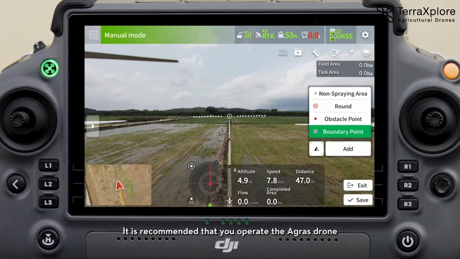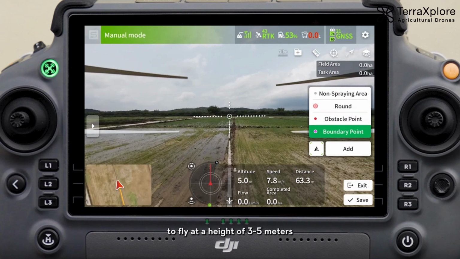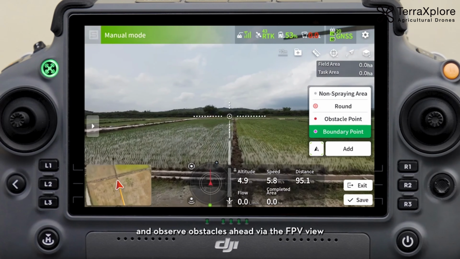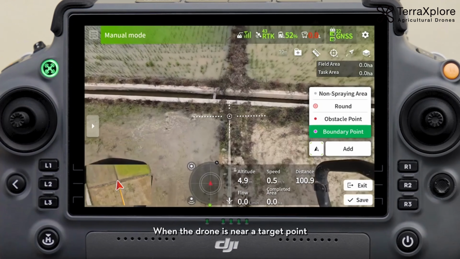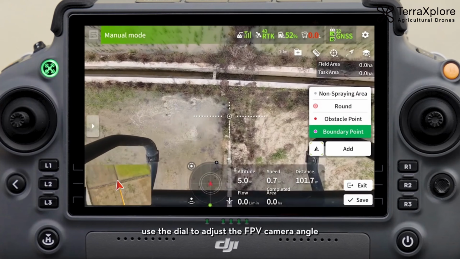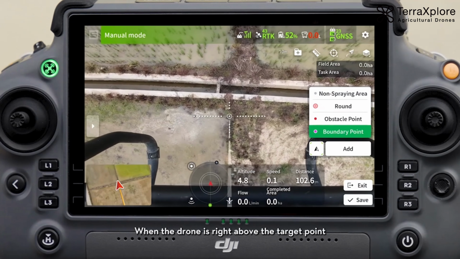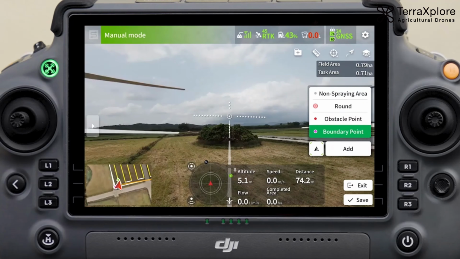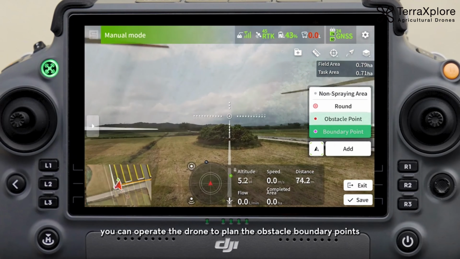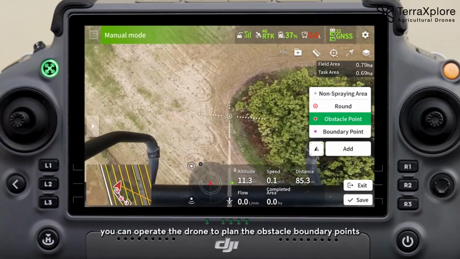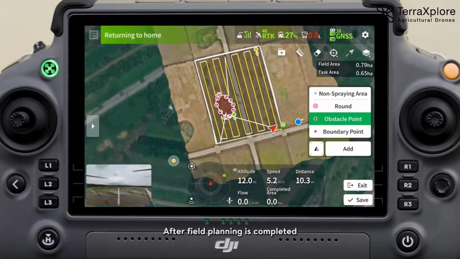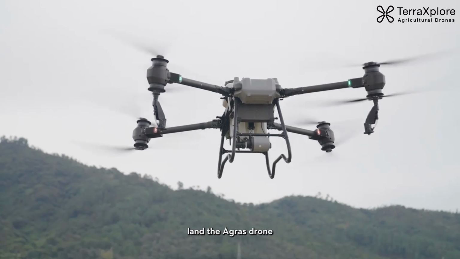It is recommended that you operate the Agras drone to fly at a height of 3 to 5 m and observe obstacles ahead via the FPV view. When the drone is near a target point, use the dial to adjust the FPV camera angle. When the drone is right above the target point, click Add. For large obstacles, you can operate the drone to plan the obstacle boundary points, thereby ensuring flight safety. After field planning is completed, land the Agras drone.